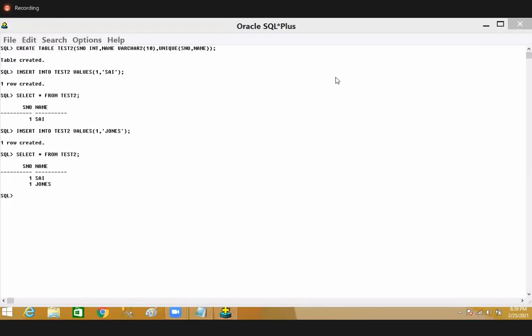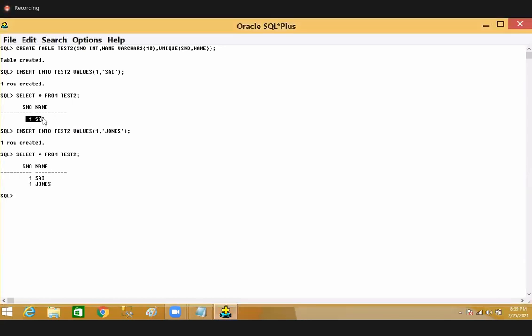Now you can see, now understand, all of you. See, the combination 1 comma Sai is already there. The next combination I'm inserting is 1 comma Jones. Is the 1 comma Jones combination there in my table? No, it is not there in the table. If it is not there in the table, it means what? This is not a duplicate.